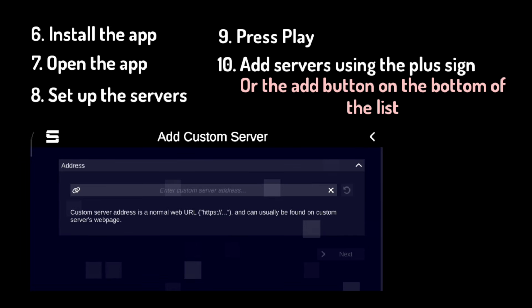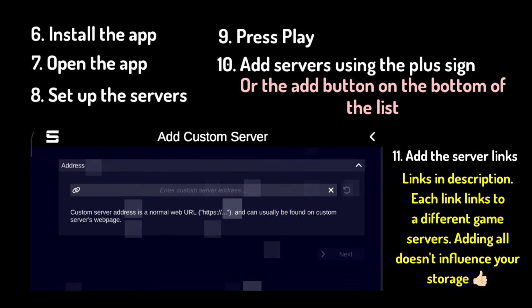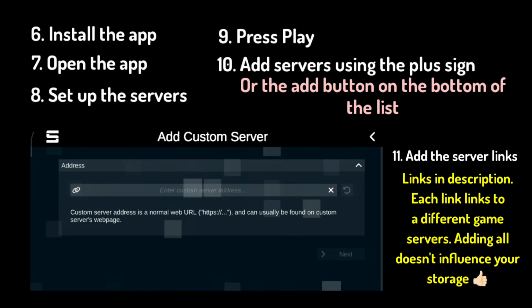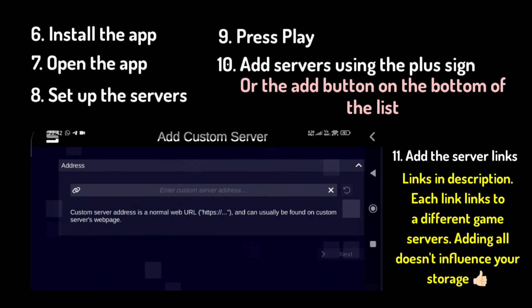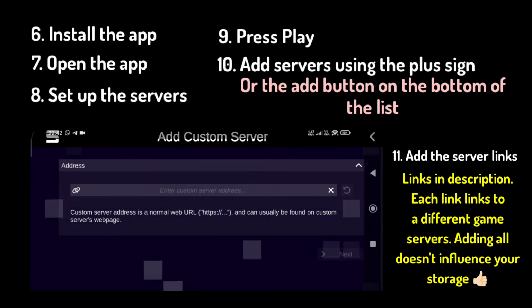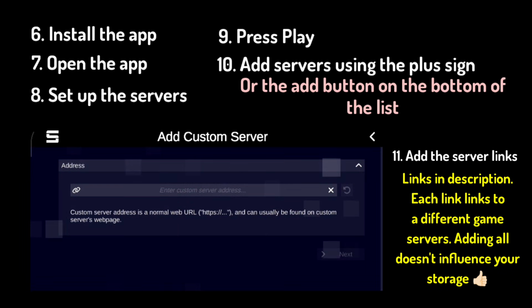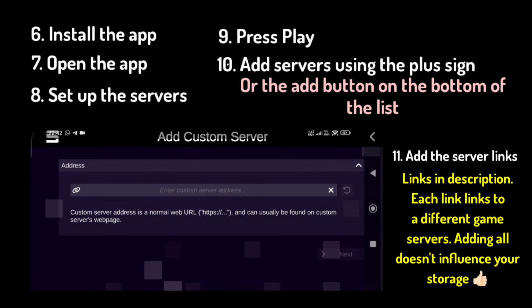And now, it's gonna ask you to enter the custom server address. Not only can you play Project Sekai and the custom charts, you can also play other games such as VOEZ, Osu!mania, without downloading the beatmaps, Taiko no Tatsujin, Figros, and many more. But I'm only including Project Sekai.